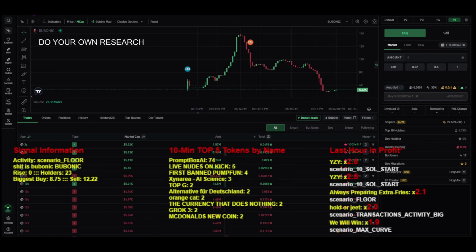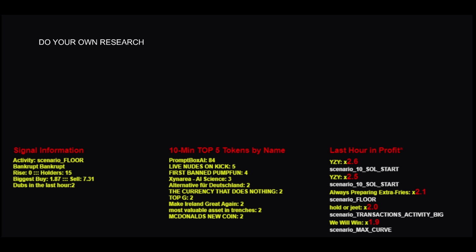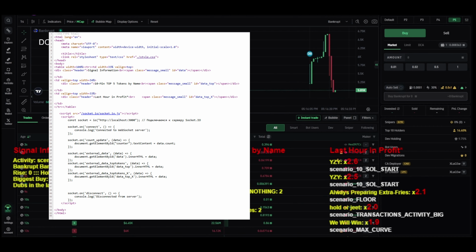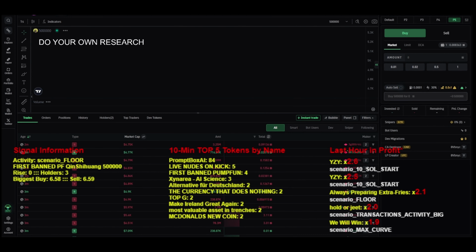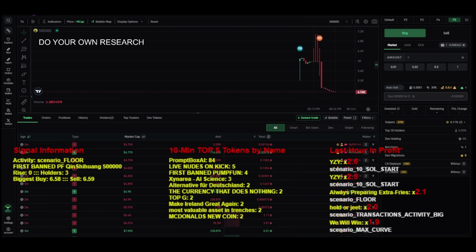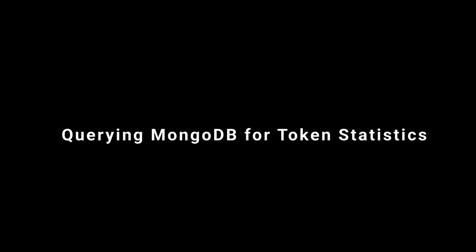Step 2. Setting up a WebSocket Proxy. With Brave automated, I needed a way to receive data from an external WebSocket and forward it to a local socket.io server. At first, there were connection issues. Sometimes the external WebSocket would not respond, and other times OBS would not receive the data correctly. I went through multiple debugging steps, clearing browser cache, adjusting OBS settings, and refining my WebSocket connection logic. Eventually, I got it working. Messages from the external WebSocket were now being relayed to OBS in real time.